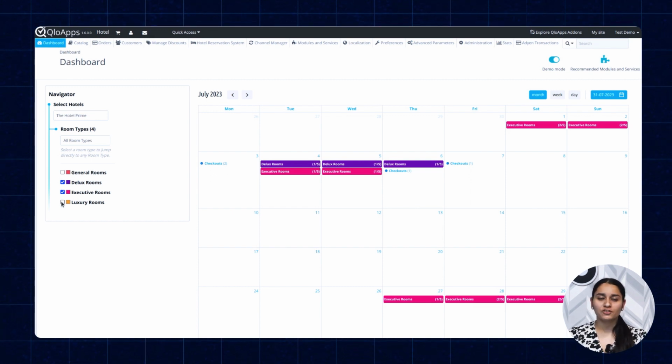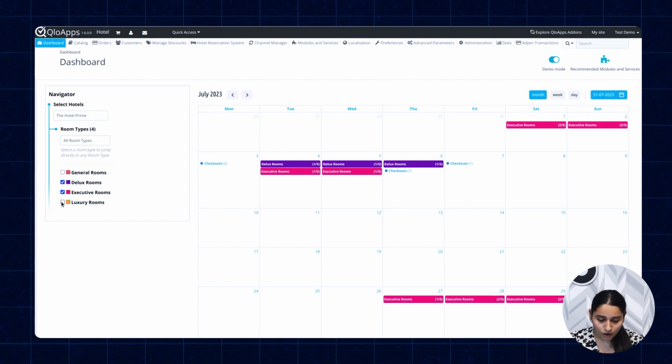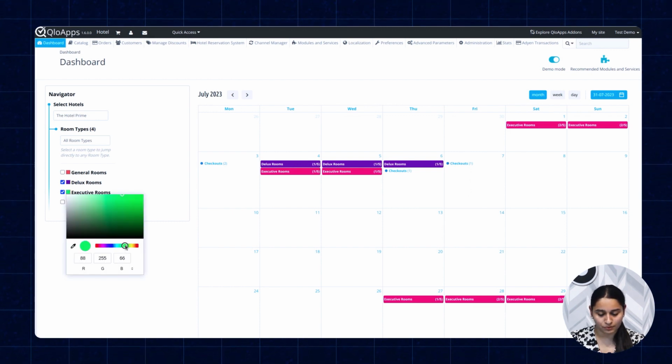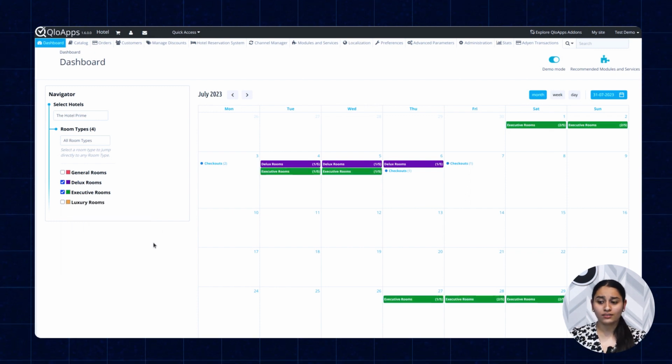We can also change the color in which each booking is visible to us. To change the color, all you have to do is click on the color box and then select the color in which you want the bookings to be visible. And that's it. The color has been successfully changed.